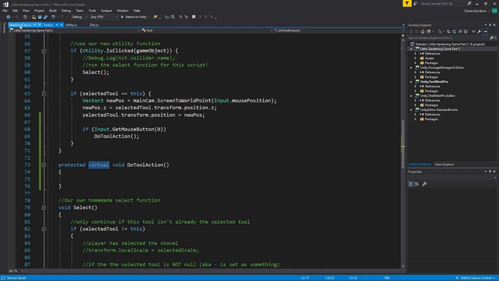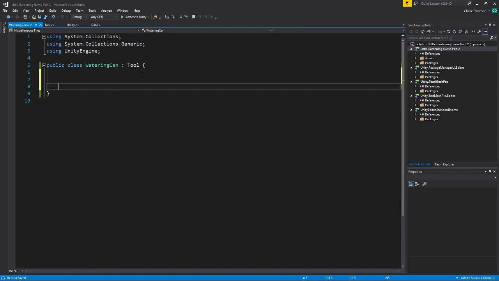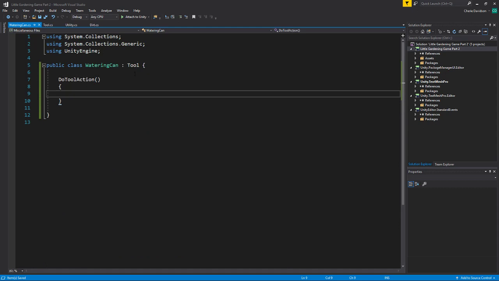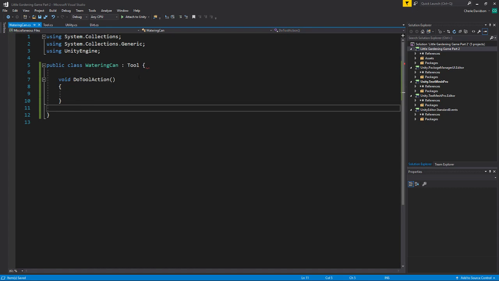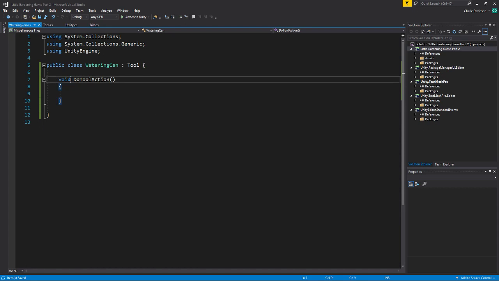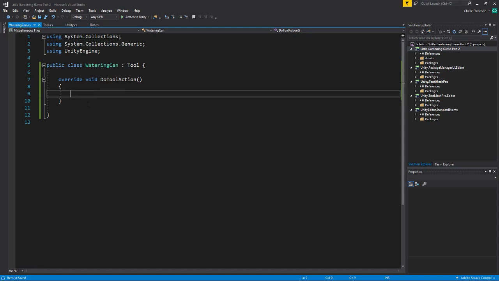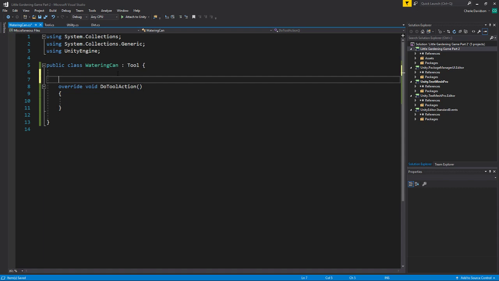So to show you that in action, I can now write do tool action. The same function, I'll just rewrite it in here, and I have to do the same void thing in here. It will probably give me an error because I have to put this override. So override void do tool action. And in here I can write whatever I want. So I'm going to say do tool action, which is when the mouse is clicked. So I'll put a note in here.